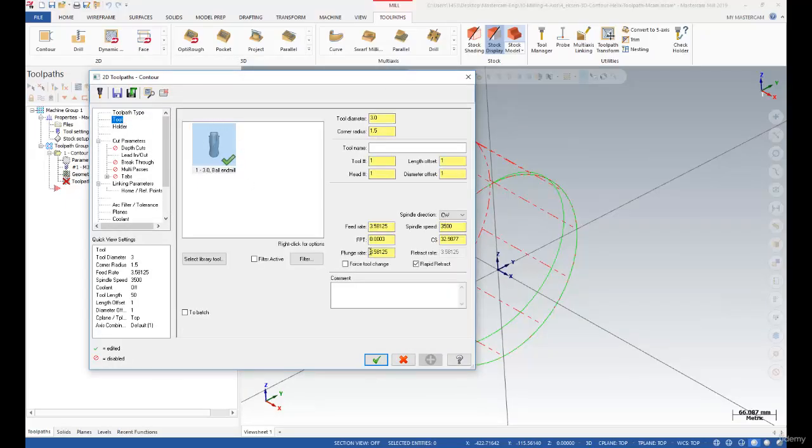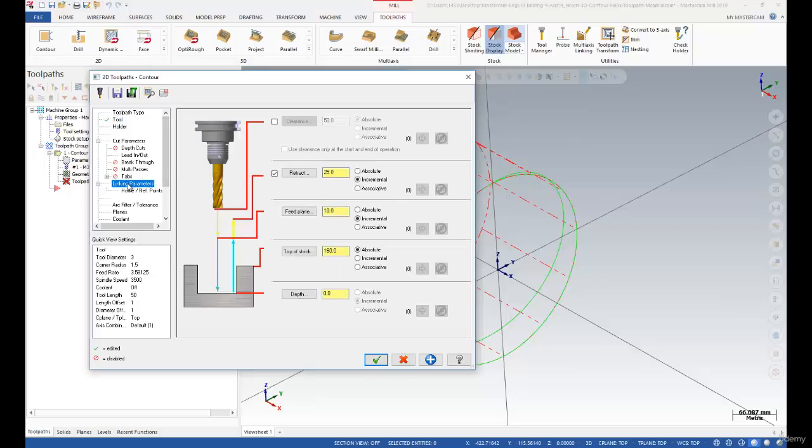After that, that's my tool, of course. I also need to write my feed rate and cutting speed, of course. After that, I need to turn back to linking parameters. Incremental, incremental, and incremental. I'm gonna write 1, 3, and 5. Okay, that's enough.